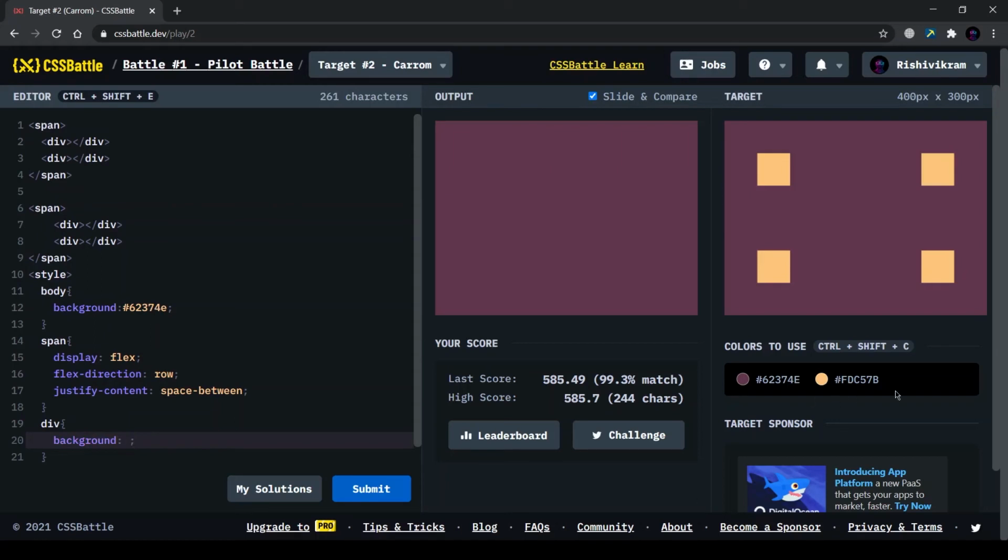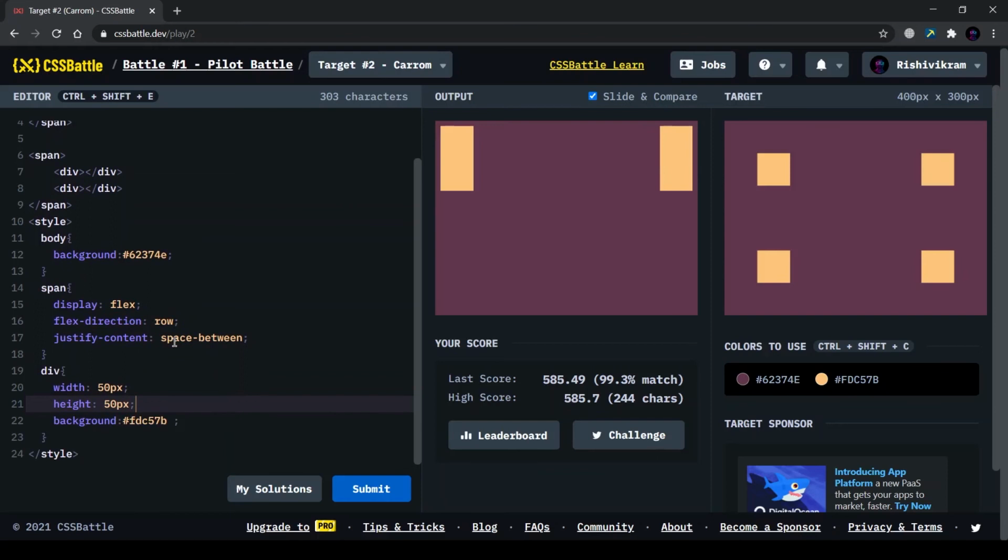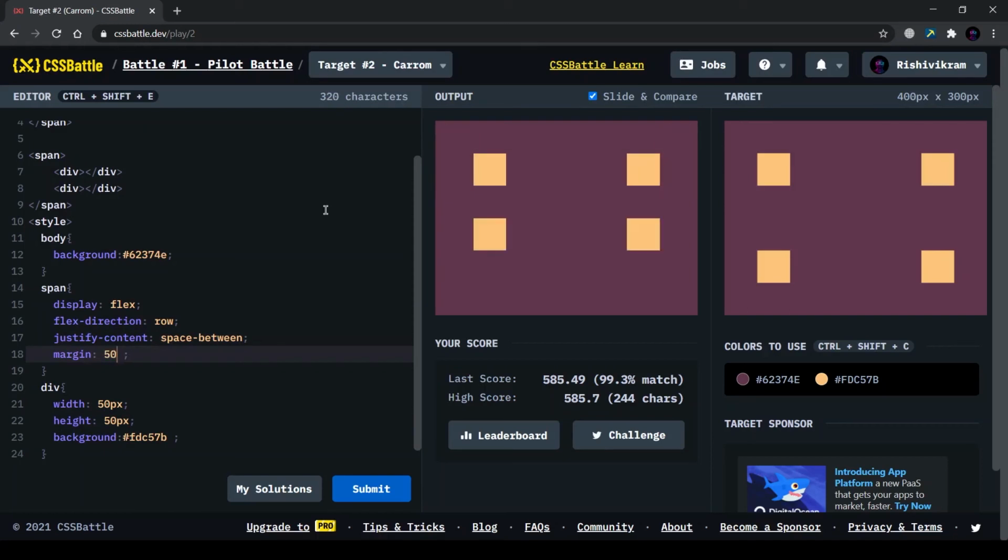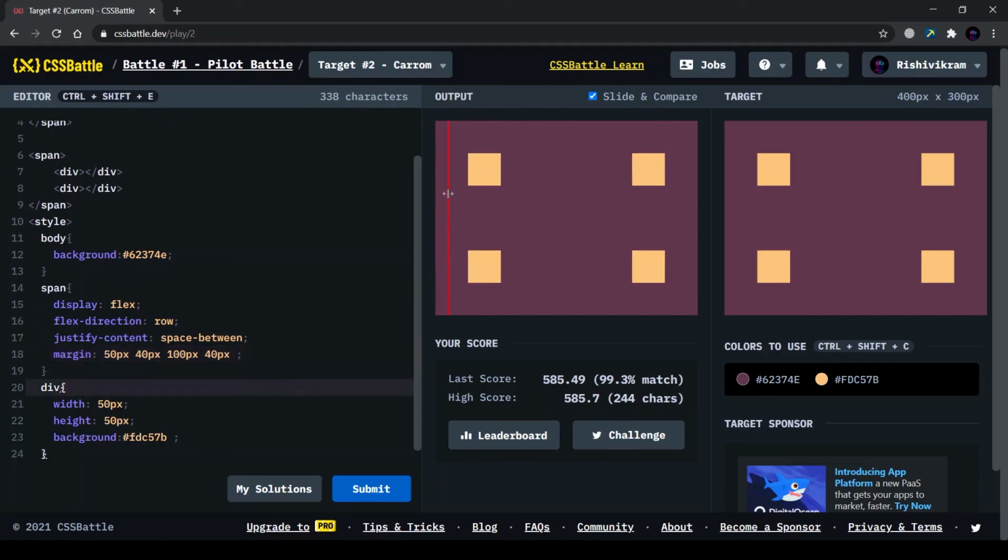Now for the div, add the background color. And now add width and height as 50 pixels for each div element. We can finally add the margins to the span elements. And it is almost perfect now.